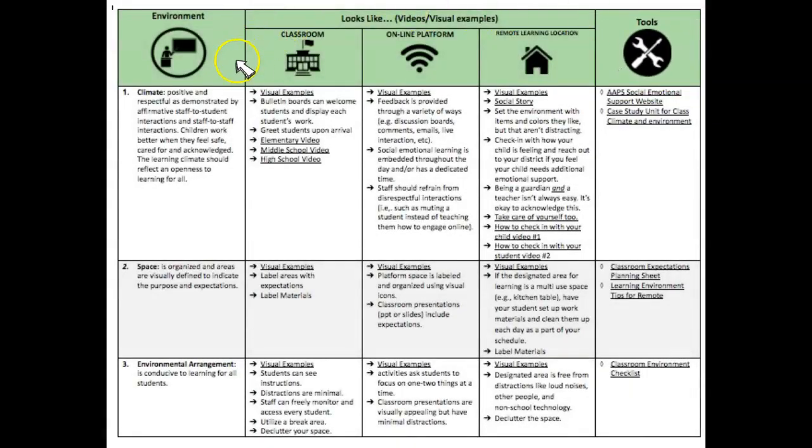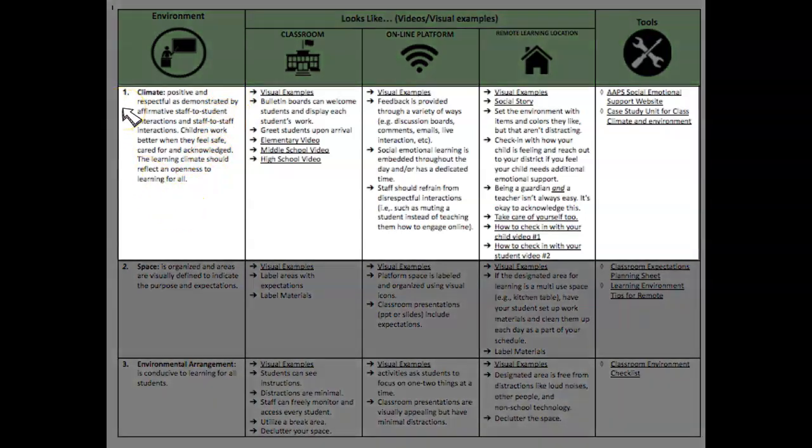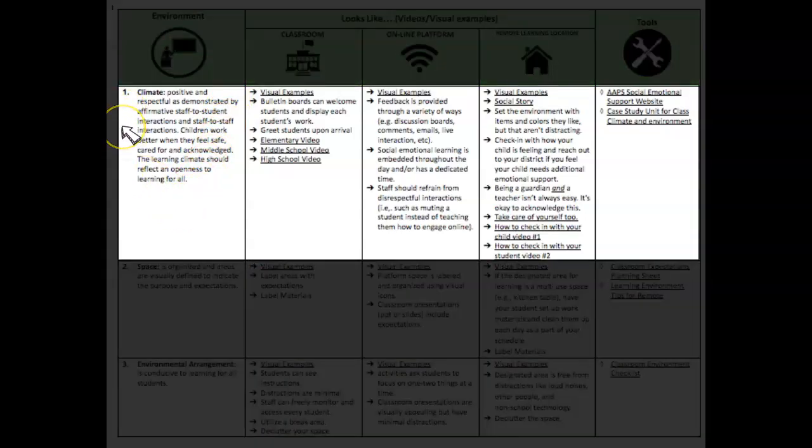As I go through, number 1 is climate, for example. So these are the descriptions for each of the indicators. Then I follow to see what climate looks like in the classroom. I have my visual examples, my videos, and any more key descriptors. This goes for online and remote learning.